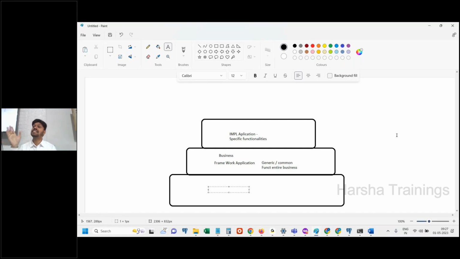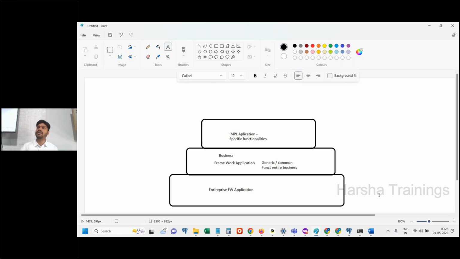The PEGA platform contains some functionalities which can be commonly used in any application that you are trying to develop. Which means I can consider the PEGA platform application a framework application, yes or no? That is called the enterprise framework application. The PEGA platform is an enterprise framework application with ready-made functionalities available. You should not look at it as only a simple tool. Understand clearly, everyone?